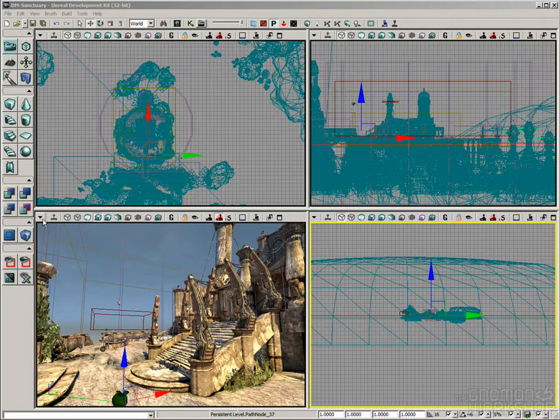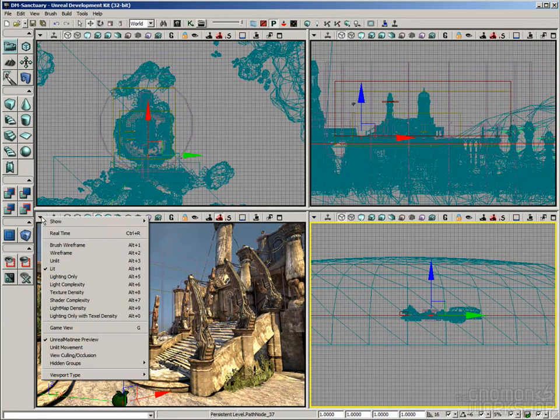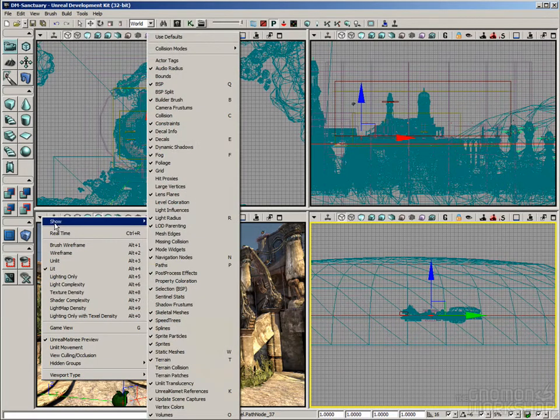You'll notice every viewport has this little black downward facing triangle in the top left corner, which is the show options. If you click on show, this is a list of all the different types of things that you can view in the viewport. Anything with the check mark obviously is turned on right now.